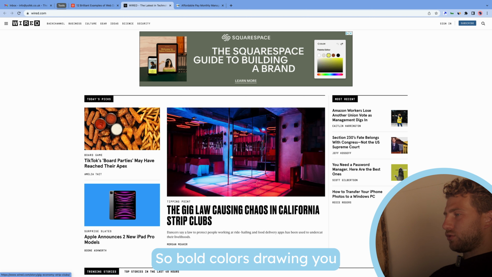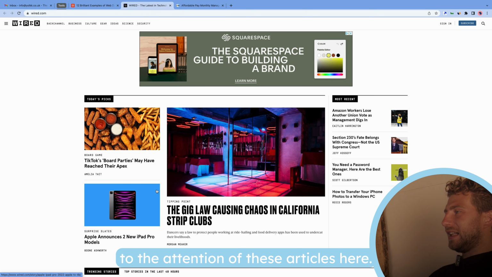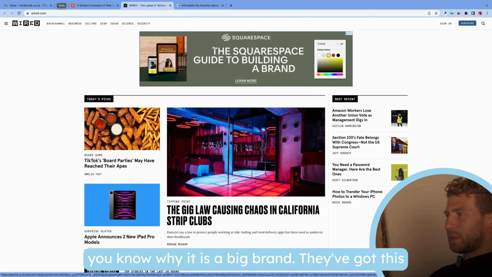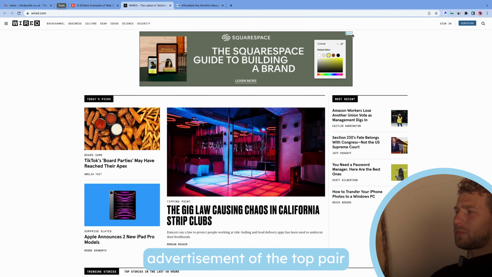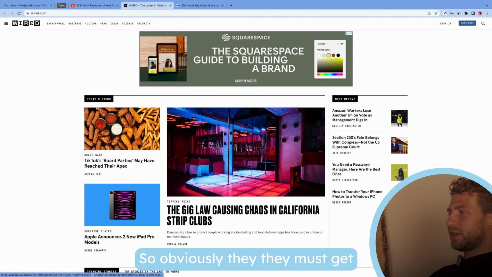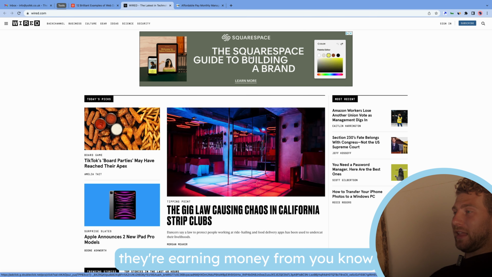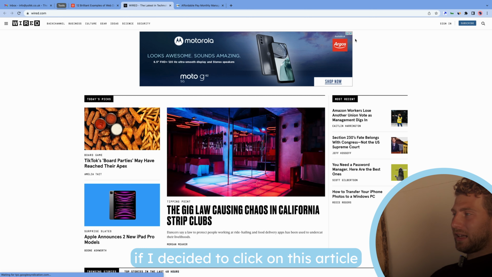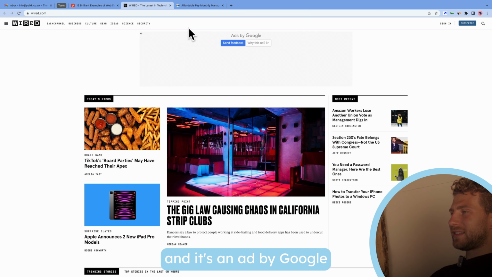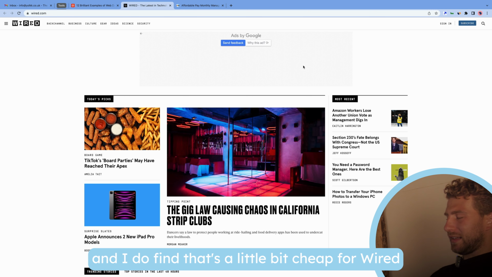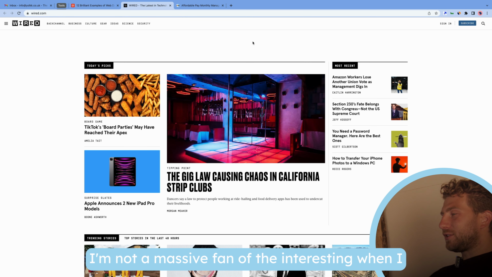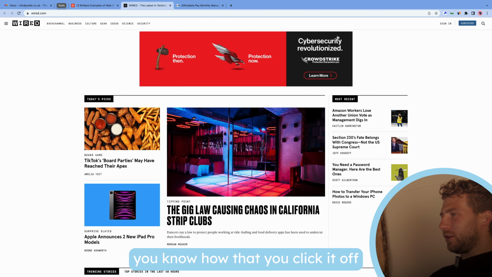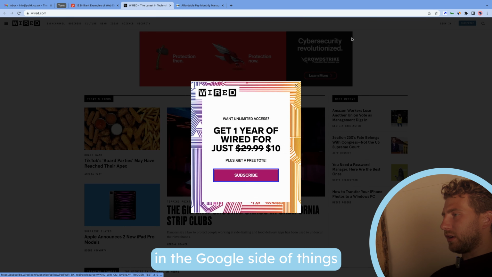Bold colors drawing you to the attention of these articles here. And interestingly, Wired is a big brand, and they've got this advertisement at the top here for Squarespace. So obviously they're earning money if I decided to click on this article or click away from it. And it's an ad by Google, and I do find that's a little bit cheap for Wired, especially using the ads by Google thing. I'm not a massive fan of how you click it off. It doesn't look overly clean on the Google side of things.